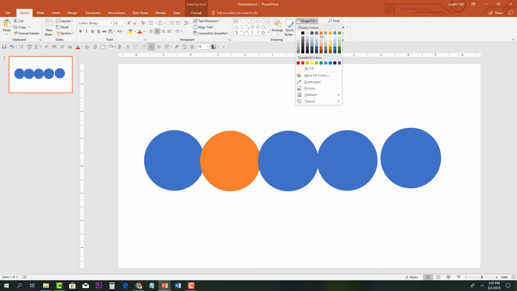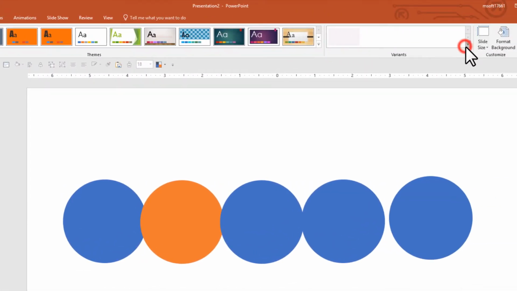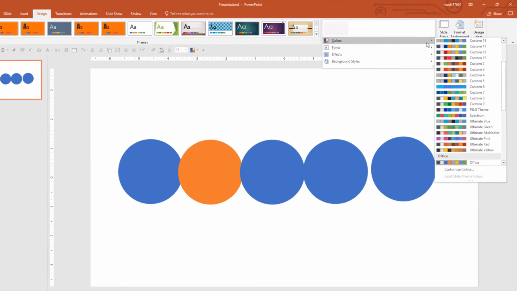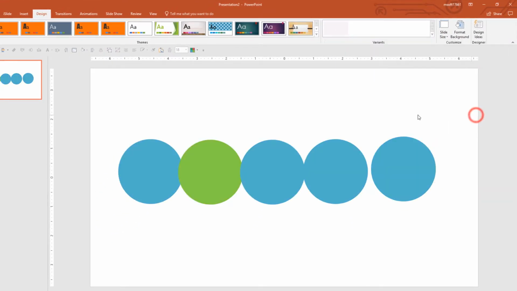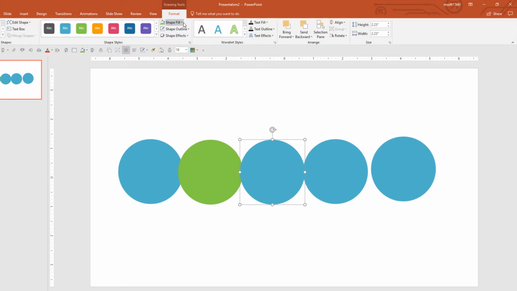Now we change our shape fill color. Let me change my color theme. Okay. Now we change our shape fill color. Select the shape and then go to format and change shape fill color.